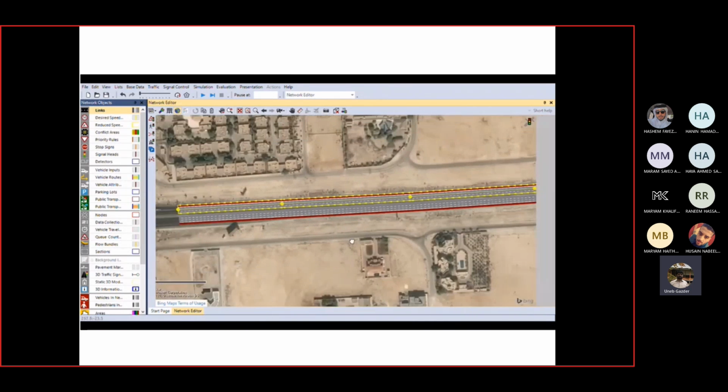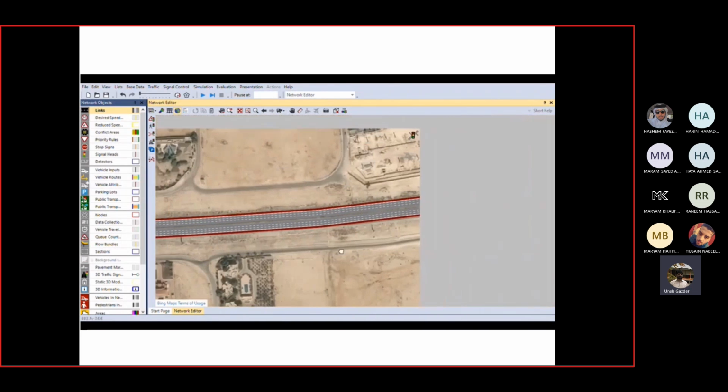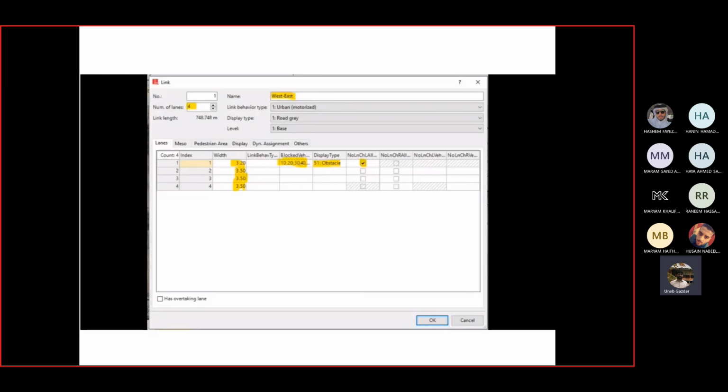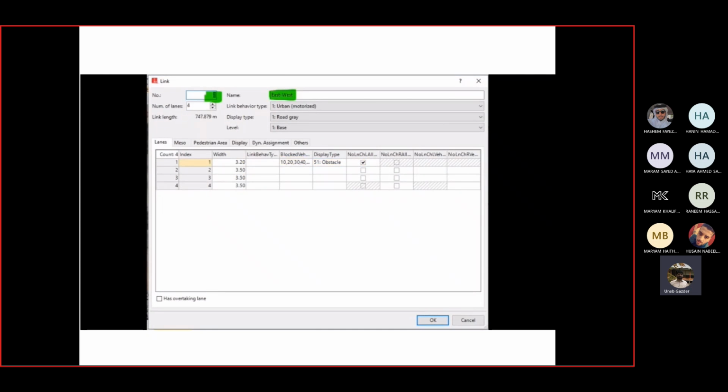It seems fine. The only thing left to do is to rename the other side of the road. So you're going to double click the link to again change its properties. You're going to go ahead and name it East West. And there we have our links. Here you can see the number of lanes, the name, the width, the blocked vehicles, the display type have all been changed as we did earlier. And on the second screenshot, you can see that the name has been changed.